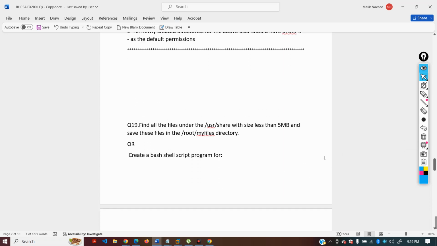Next question is, find all the files under /usr/share with a size less than 5 MB and save these files in the /root/myfiles directory. Okay, so in the exam you will have this directory created, but in your practice exam you will have to create it yourself, and then you have to find the files and copy the stuff into that directory, right?